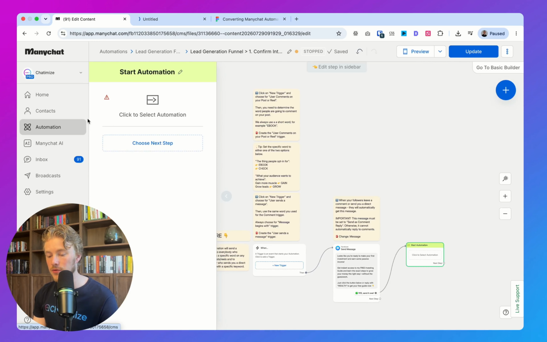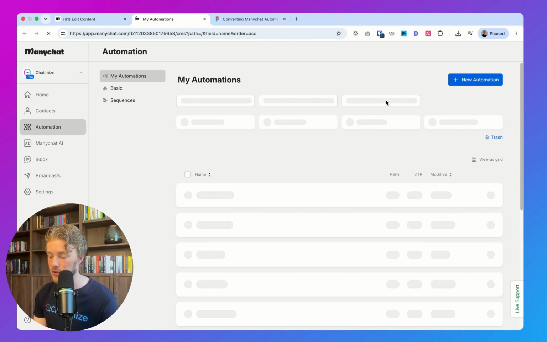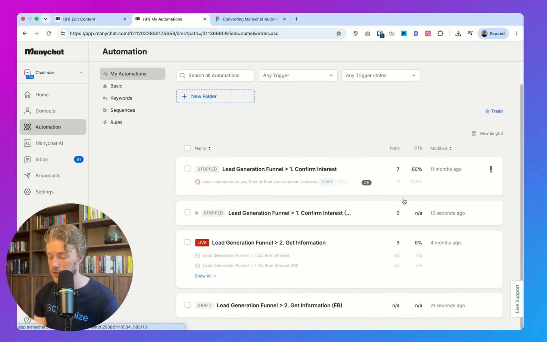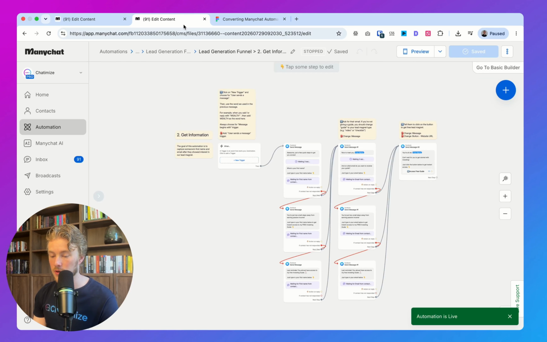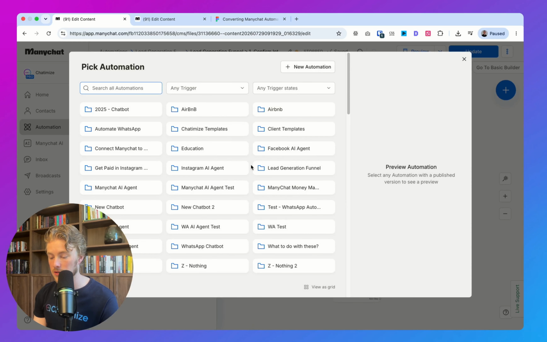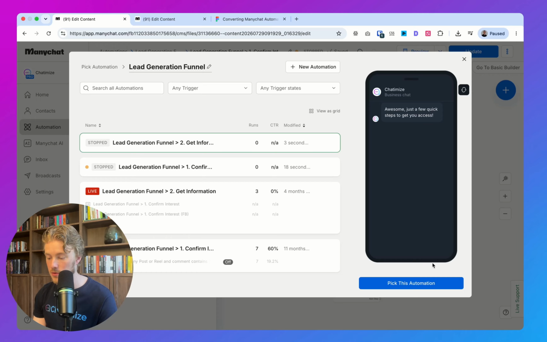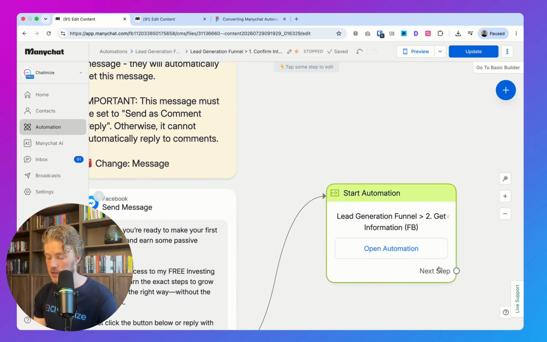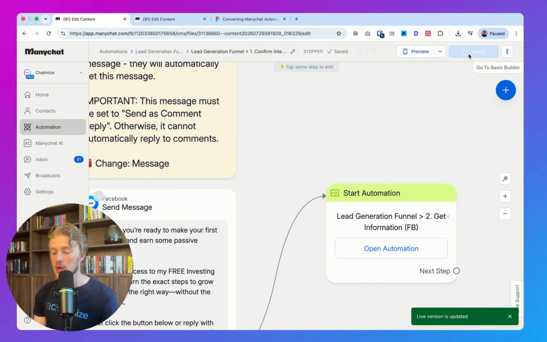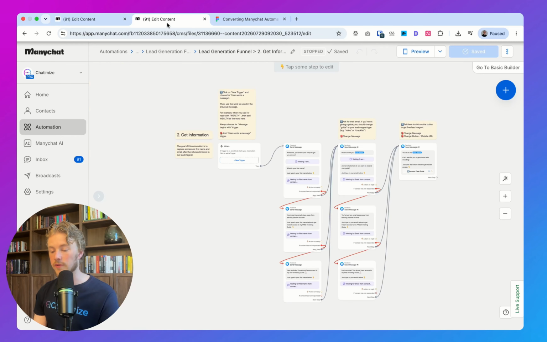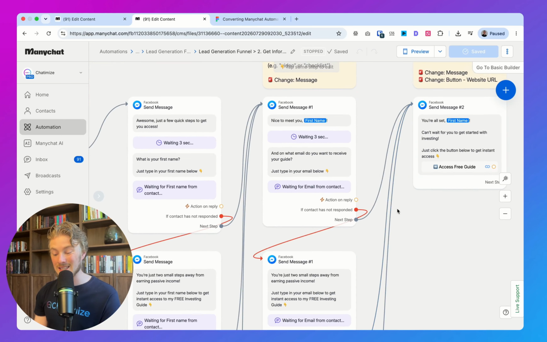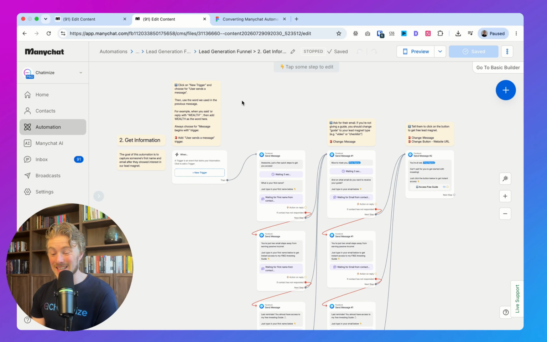Yeah, that's something to take into account always. Make sure that you set it live because otherwise you cannot connect them. So now it's live. Then you click on selected automation. Then we do here, get information, Facebook. Now you can see that lead generation funnel, get information, Facebook. So now the Facebook one is connected to the Facebook one instead of the Instagram one. And that's basically how you do it.